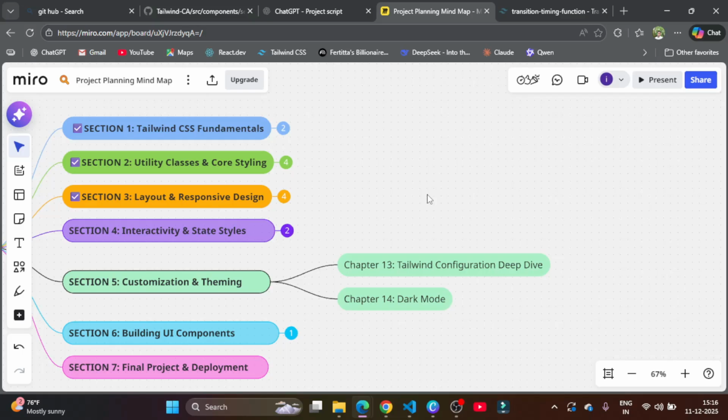Alright everyone, let's deep dive into section 5. We have chapter 13 and chapter 14 inside this section 5, which means customizing and theming. In this section we are going to learn how we can customize our theme, and also the dark mode and the light mode, how we can switch our entire UI into dark mode, right? So let's dive in.